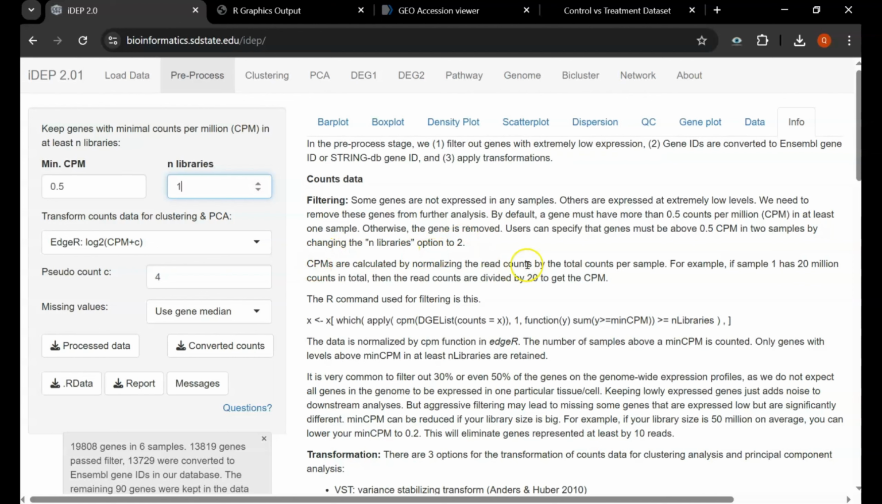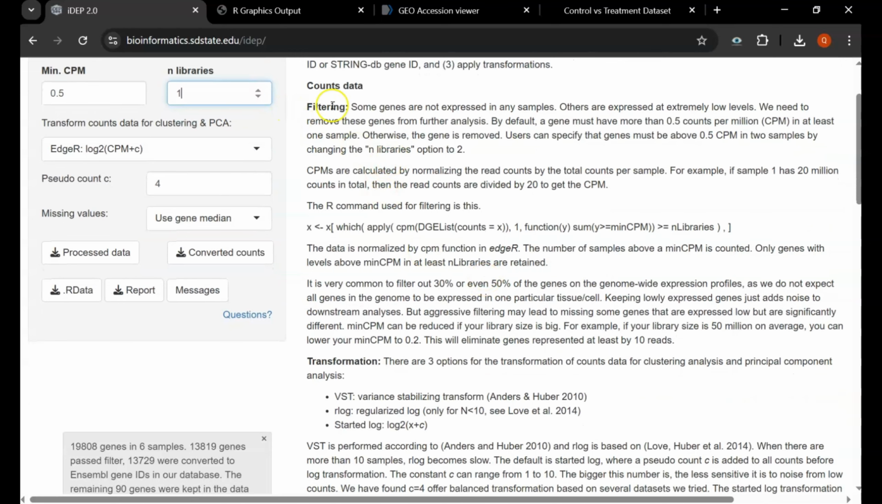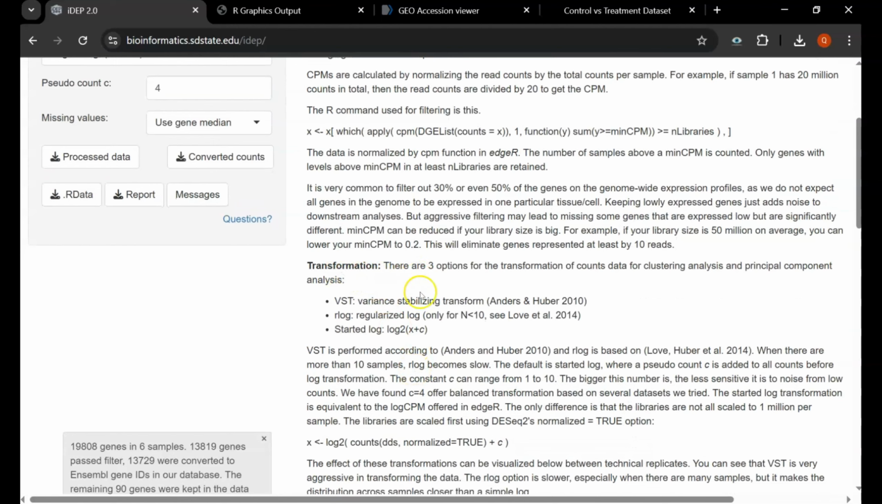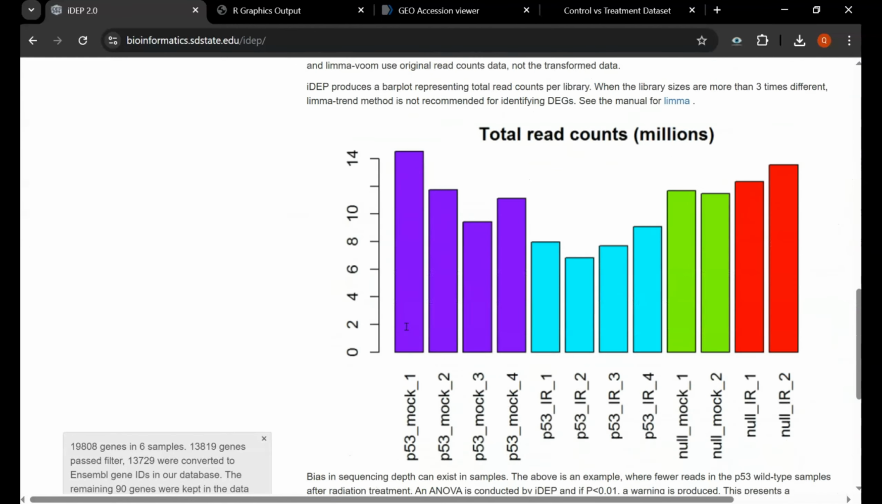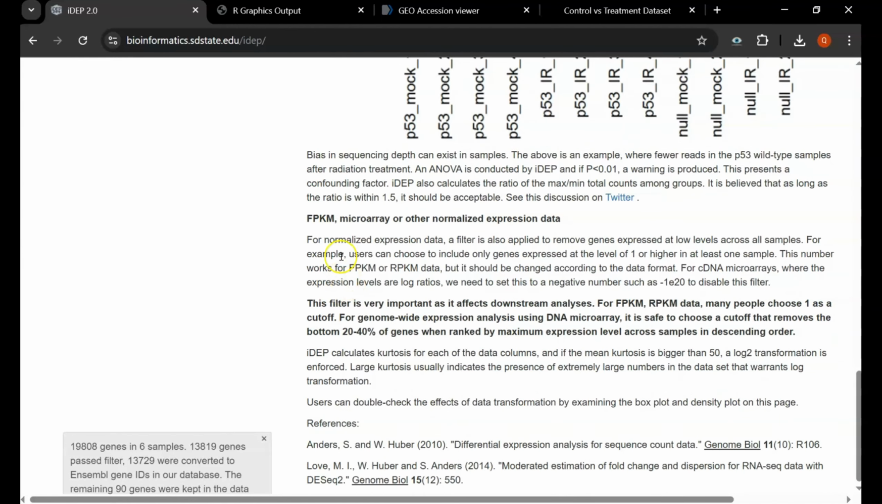And then we have CPMs, which are calculated by normalizing the read counts by the total counts per sample. If sample 1 has 20 million counts in total, then the read counts are divided by 20 to get the CPM. So in this way, they show how they control the CPM and how they apply the transformation, and here are the 3 buttons for transformation. Basically, read all of these for your understanding.